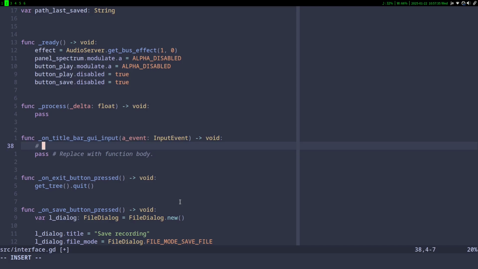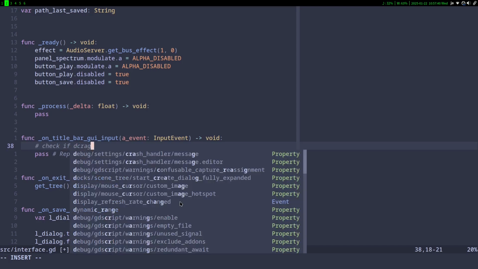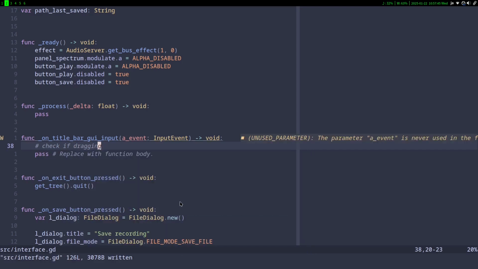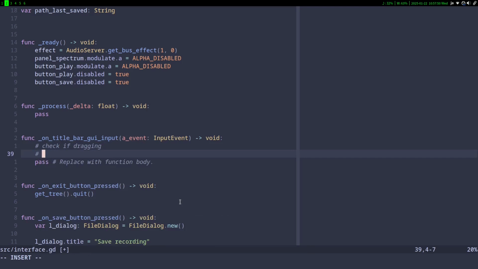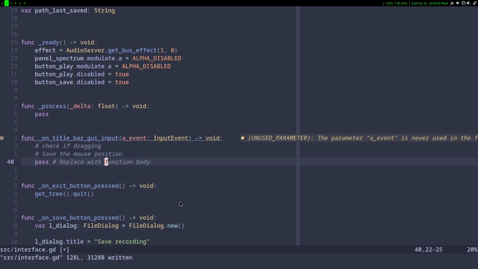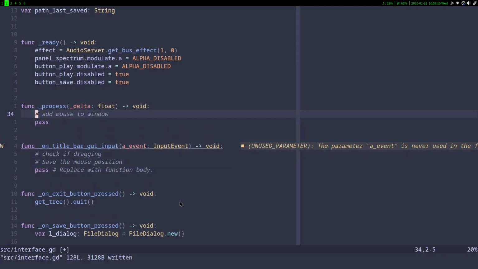And instead of here, we need to check if we are dragging. So if we are dragging, we need to move the window around. So we also need to save the mouse position and add mouse position. This will make more sense later, but I think add mouse position is something we need to do in process. So yeah, let's get to coding this.